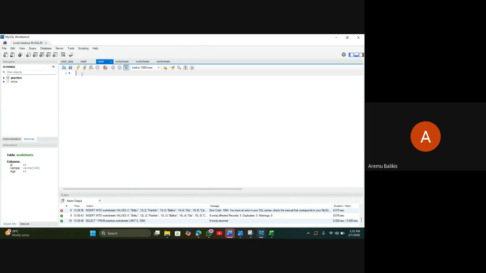What will be the first line of code? No, I've already created the database. The database is already stored. I'm trying to use it. What will be the first thing?